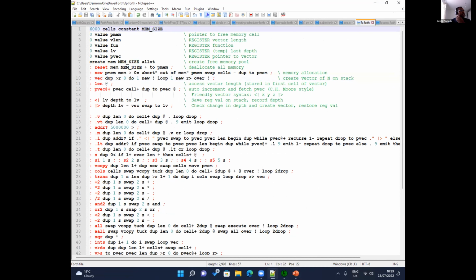So let's have a quick look at these first few lines. About up to line 12 is where we define the main engine. We have this constant here, which is how much memory you allocate. And then you've got a number of registers. A register for pointing to free memory, a register to store the length of vectors during operations, a register to hold a function, because sometimes when you're executing another function, you need to keep a function stored in a register and keep referring back to it. It just simplifies a lot of code.